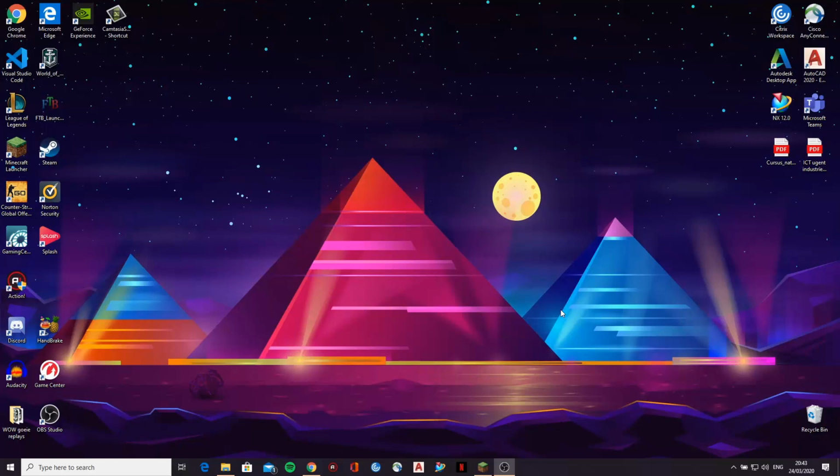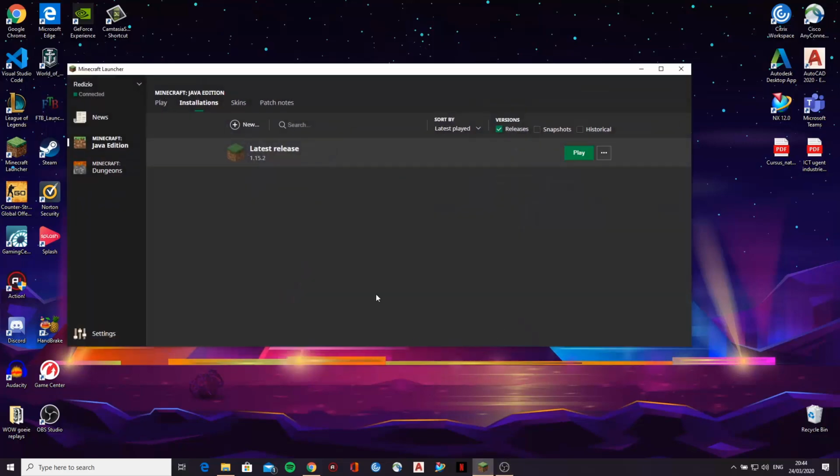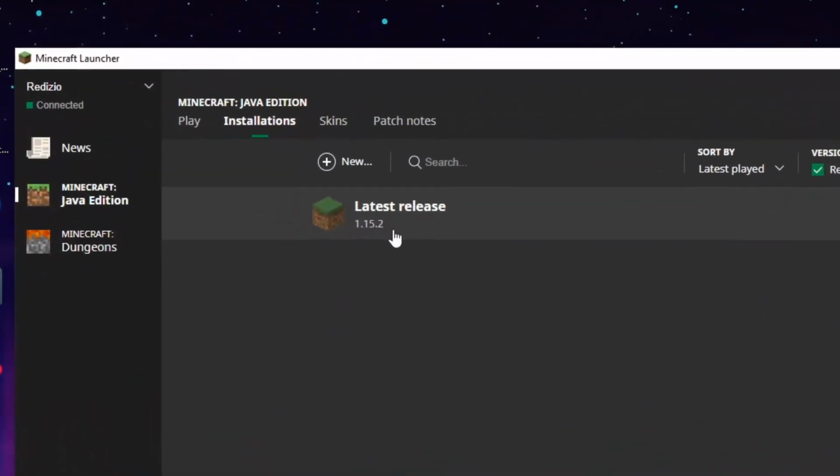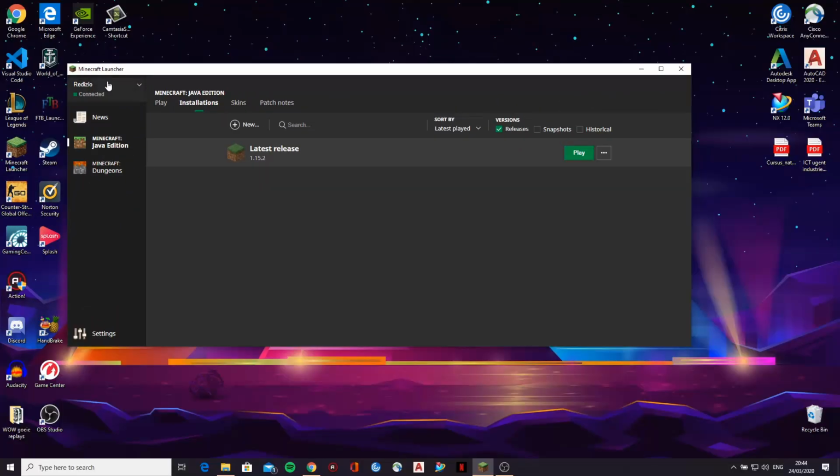Today, I'll be showing you how to install OptiFine for Minecraft. In my case, that is 1.15.2. So when you start your Minecraft launcher, go to the installations page and look at your version that you are running. In my case, I've said that already, is 1.15.2.